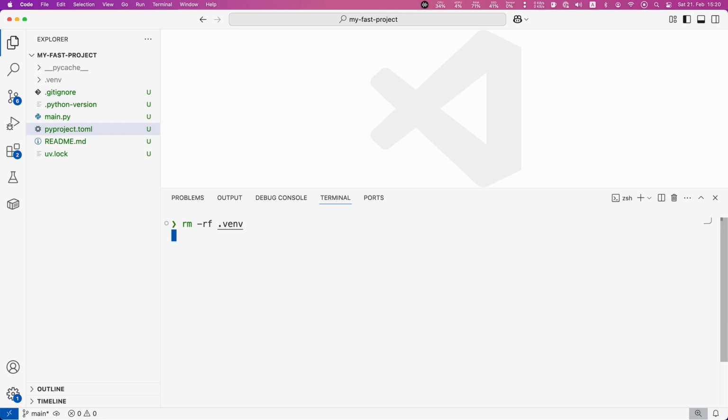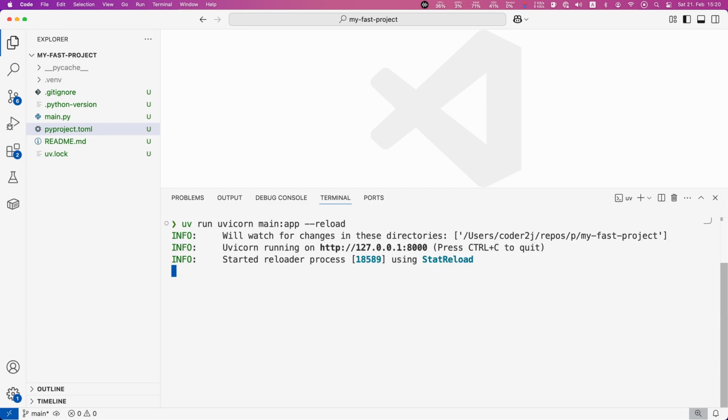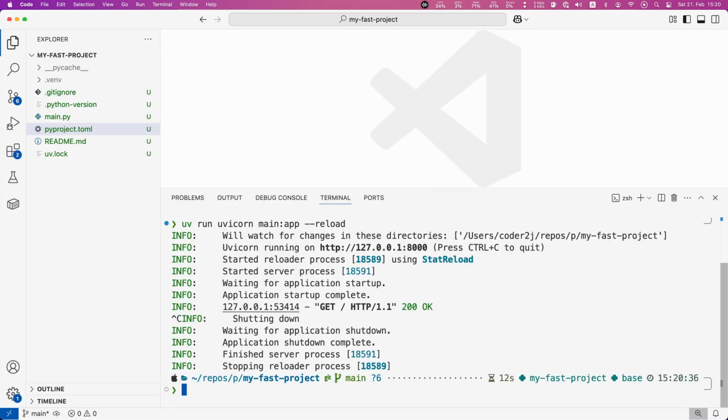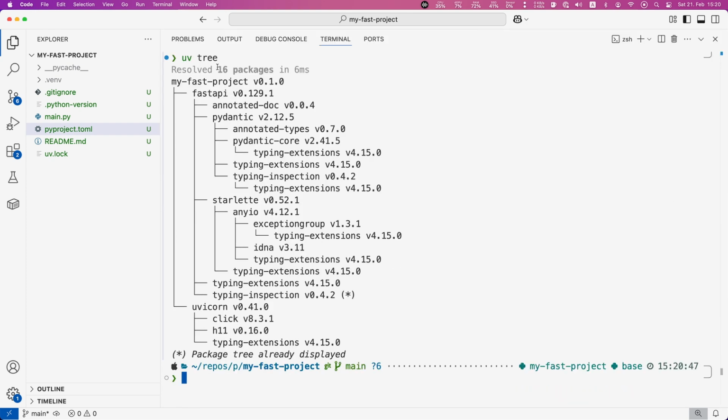Cloning a project on a new machine? uv sync is all you need. It reads the lock file and reconstructs your environment perfectly in milliseconds. Ever wonder how your packages are related? uv tree gives you a beautiful, clear view of your entire dependency graph.